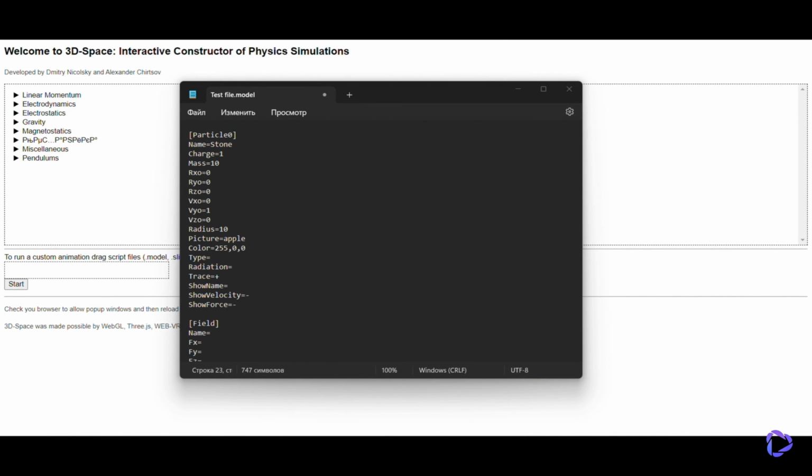Type, object type. The classical type encompasses fundamental sections of physics, including mechanics, electrostatics, magnetostatics, and other key areas of study. Subsequently, radiation is the electromagnetic radiation emitted by an object due to its temperature and energy levels. The parameters trace and show name are responsible for displaying the track and name respectively.